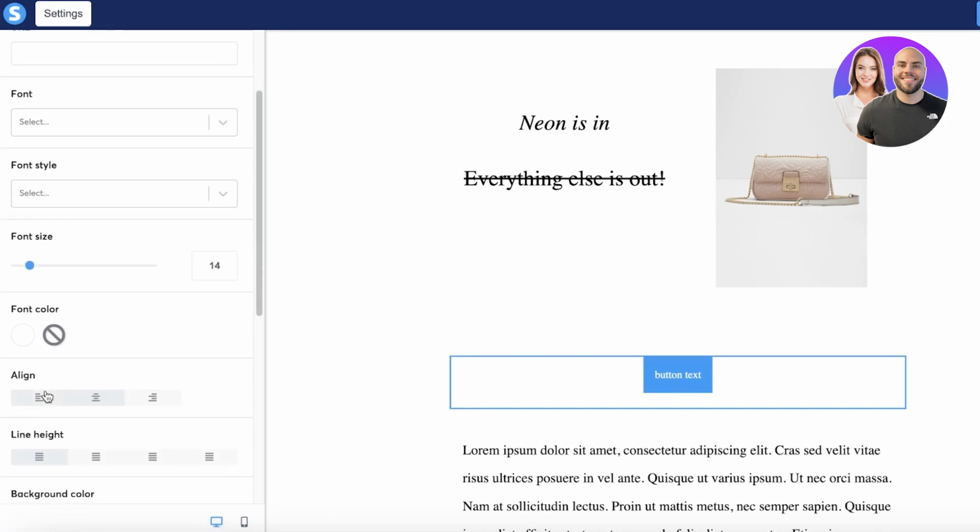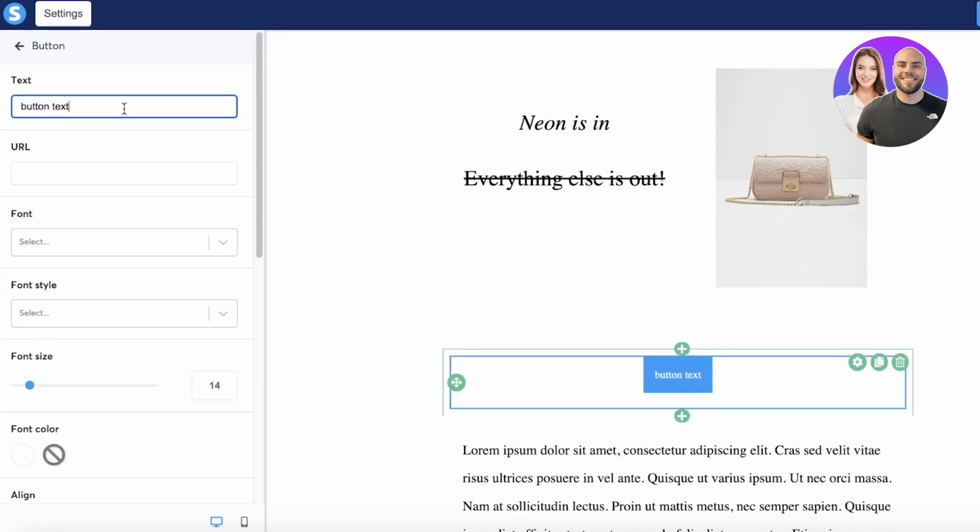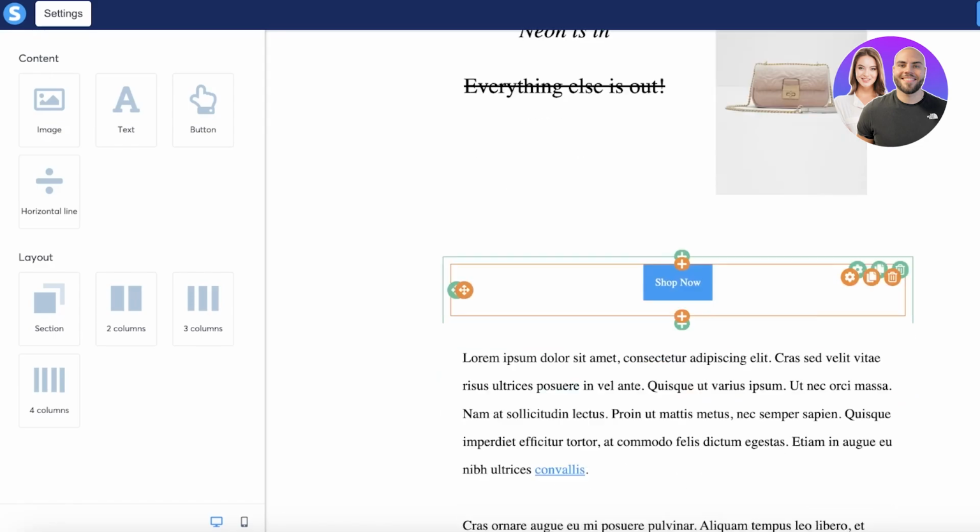I'm going to give it a left alignment, or maybe just a center alignment. I'm going to click on the settings, and I'm going to change the button text from the top left to buy now or shop now. Shop now like this, and then I can insert the shop URL, so whatever is the URL of my website.